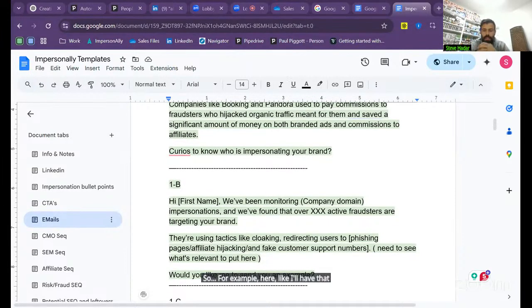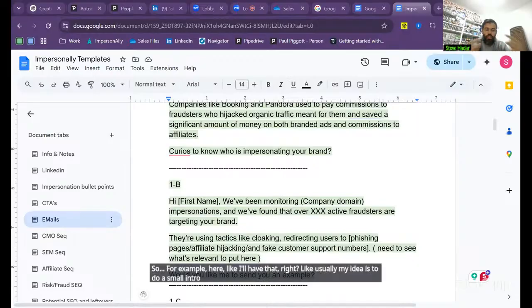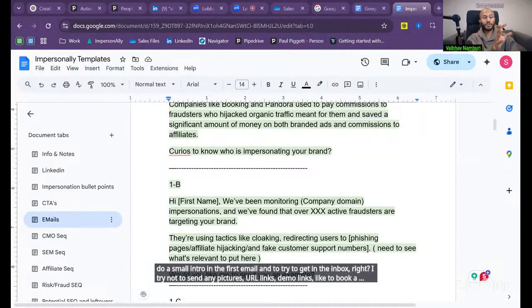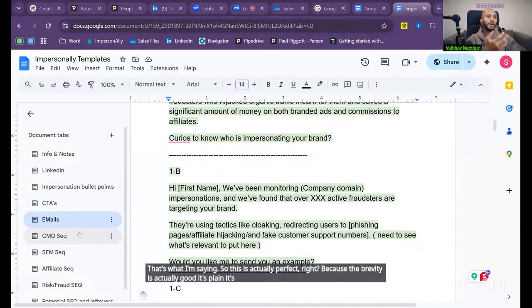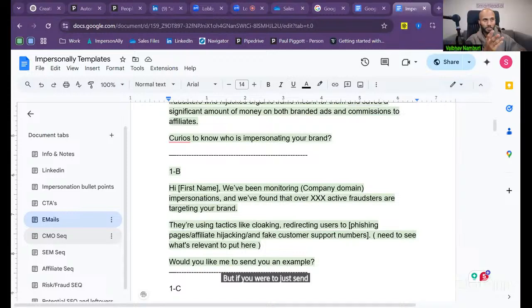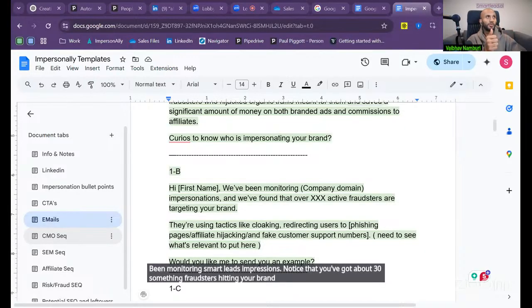Usually my idea is to do a small intro in the first email and to try to get in the inbox. I try not to send any pictures, URL links, or demo links. That's what I like to say. This is actually perfect, because the brevity is actually good. It's plain, very simple and straightforward. I'm just saying, if I were to receive this message, because I'm in the industry, I'd call out that this is pretty much an automated mail. But if you were to send me a message saying, "Hey, we've been monitoring Smartlead's impressions. Notice that you've got about 30 something fraudsters hitting your brand and probably causing you unwanted affiliate revenue." Great. Now I'm interested.